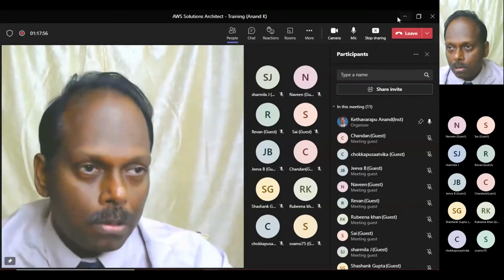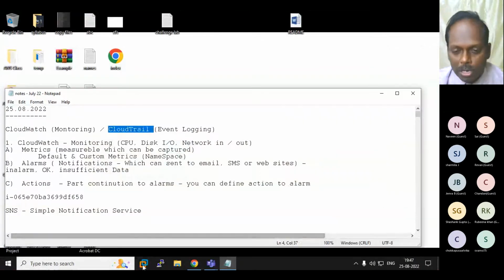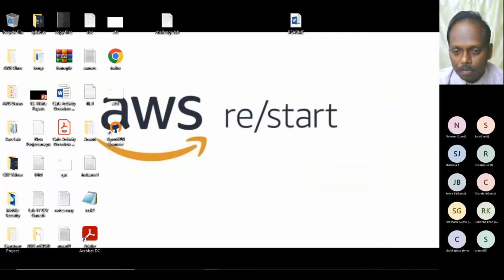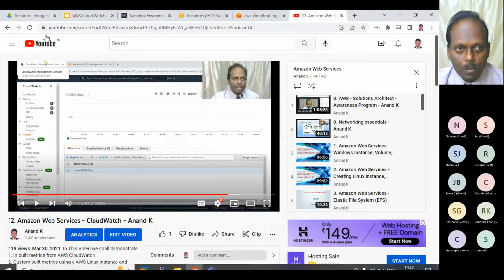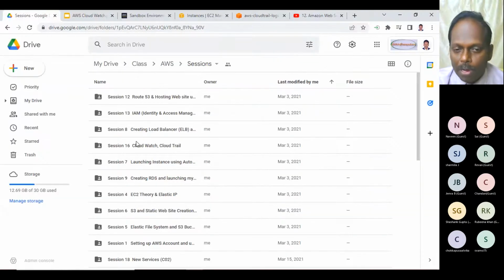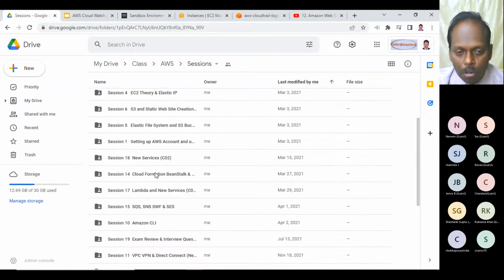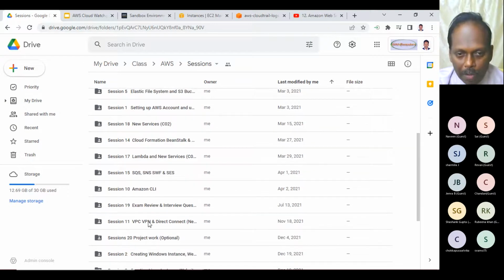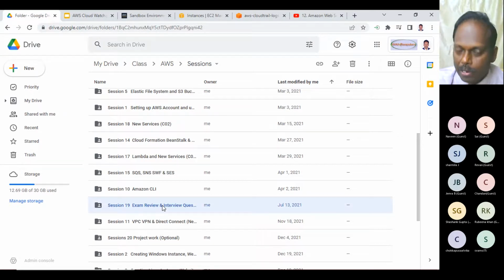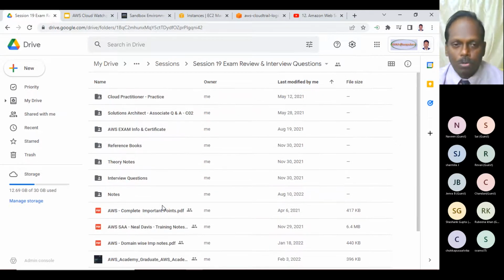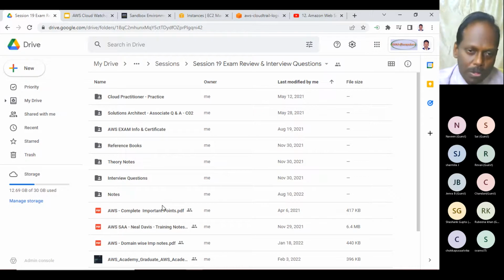The thing is that you start working on the questions which are there. See, again I tell you, meanwhile, I'll just tell you some important things. You should start working because we have very little time. So if you are serious about writing the exam, I'll tell you the things which are there. Session 19, you go over there, Session 19, exam review and interview questions, which has a good amount of resources for all of you.